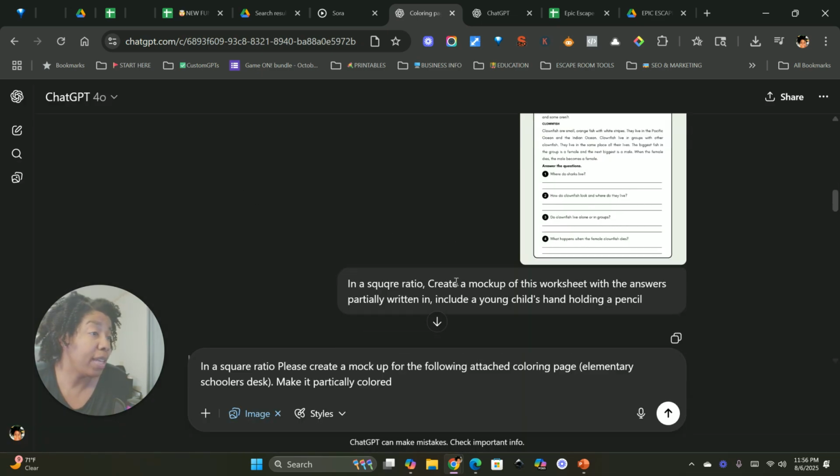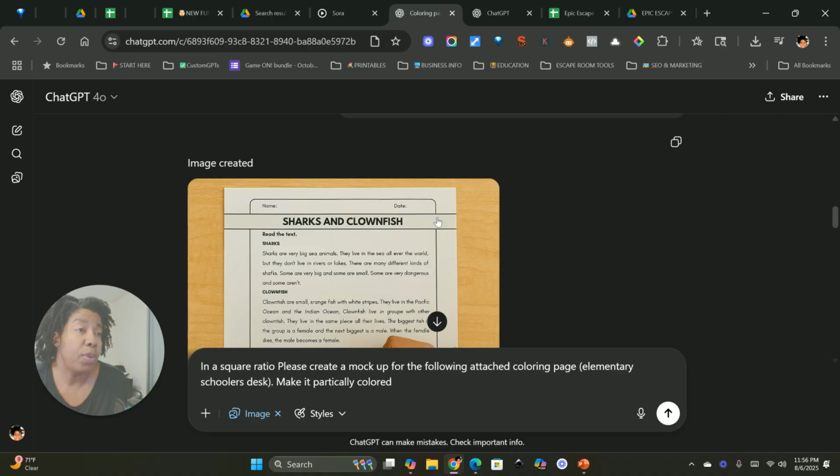So let me show you really quickly. This is where I misspelled square. All right, in a square ratio, create a mock-up of this worksheet with the answers partially written in, include a young child's hand holding a pencil. And then what do we have right here?